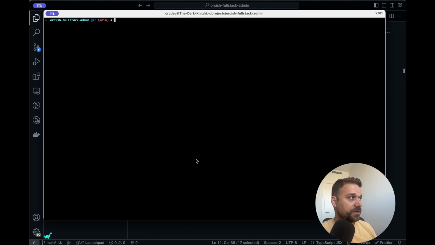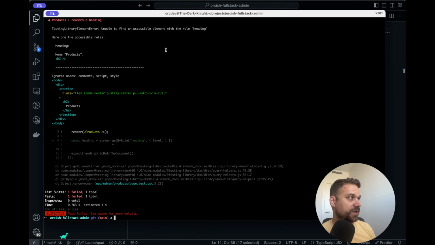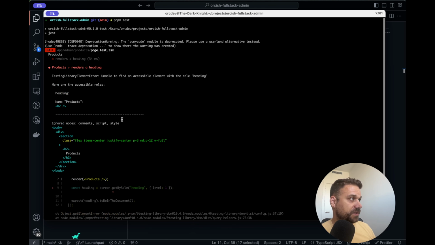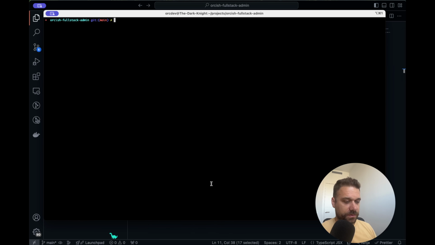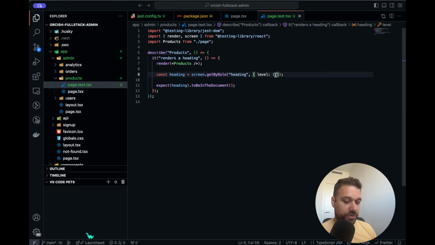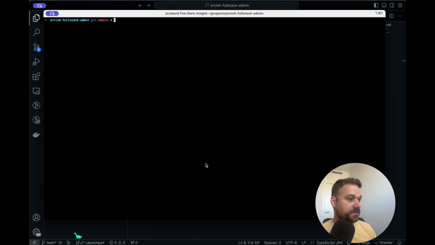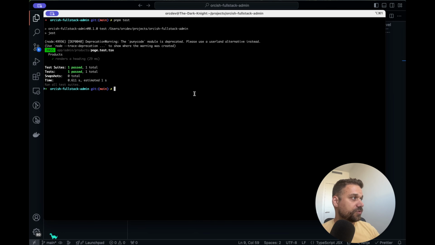So now here, if I run npm test, we are going to run that test, and let's see what we are going to get. So our test is failing, and let's see why. It should render a heading, and it should be level 1 and we have h2. So let's delete this text here, and we are going to say level 2 and test again. So we are testing now if we have our h2, and our test is passing.